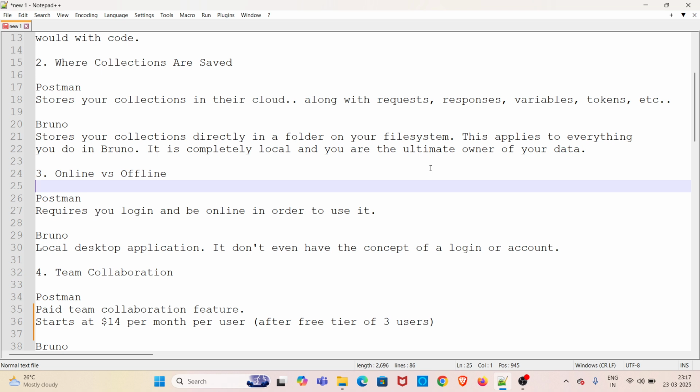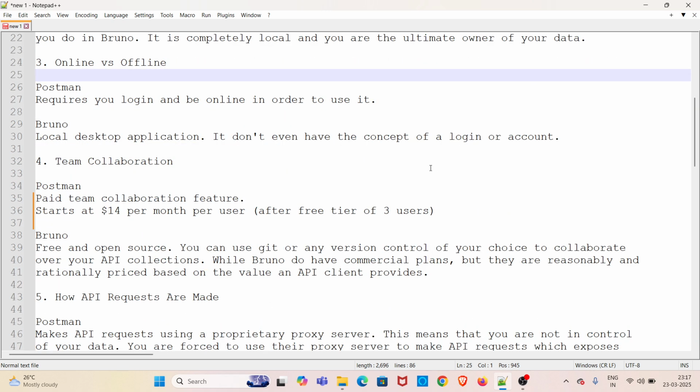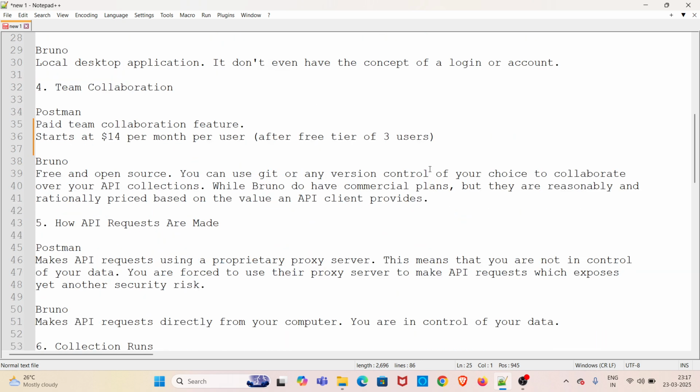Fourth one is the team collaboration part. In case of Postman, the collaboration is a paid feature. So it's free only for up to 3 users. After 3 users, we need to pay $14 per month per user. But in case of Bruno, it is completely free and open source. We can use Git or any version control of our choice to collaborate over our API collections. While Bruno also has commercial plans, they are reasonably and rationally priced based on the value an API client provides.